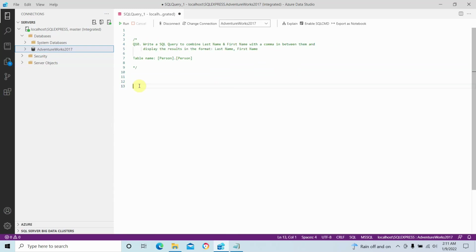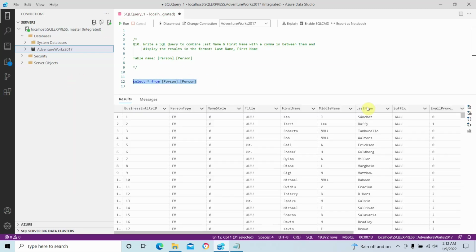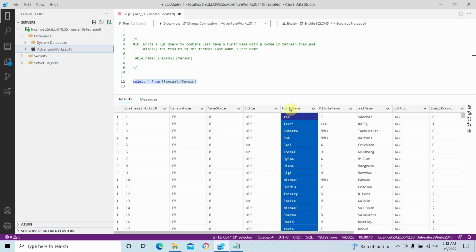Let's see the 10th SQL interview question. Write a SQL query to combine the last name and the first name with a comma in between, and we need to display the results in this format, that is last name, comma, first name. So let's go to this table person. We need to combine this last name and the first name with a comma in between them.